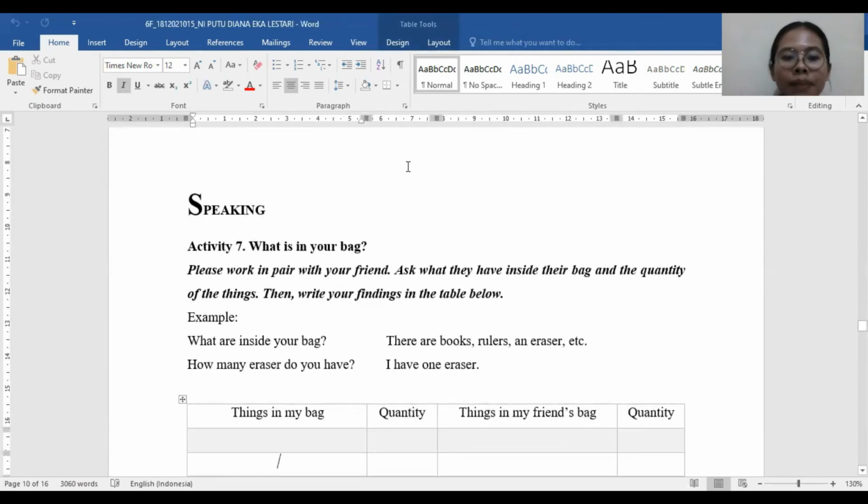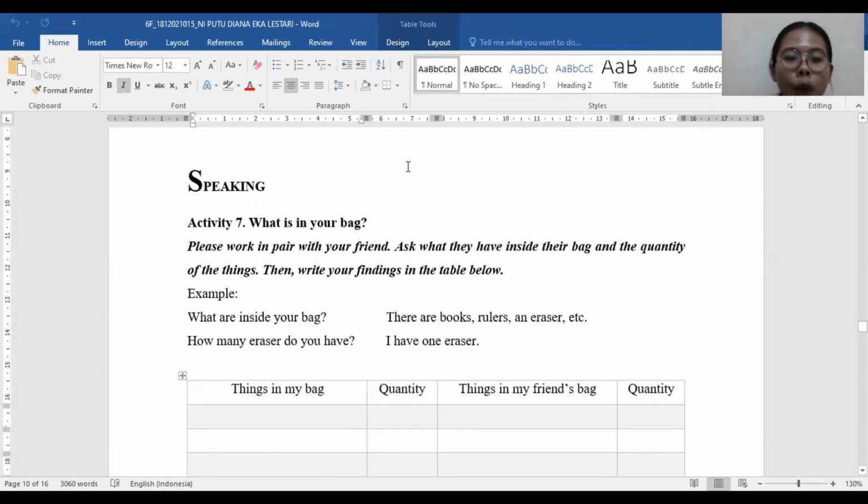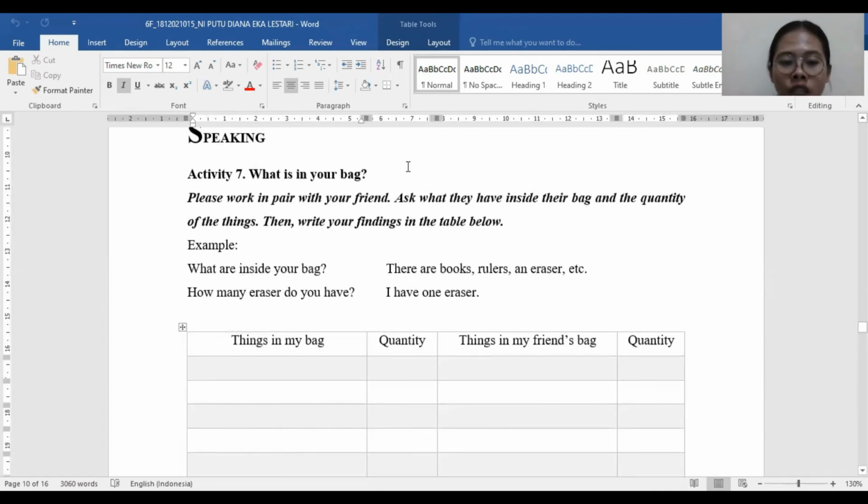The next section is the speaking section. For speaking, students have an activity where they can have a conversation with their partner. So again, they will work in pairs and they have to ask their friend about things that they bring inside their bag. And also they have to ask about the name of the things and the quantity of the things. Later, after discussion, students have to write down the information that they get from their friends in this table. So they are already provided with this table and they have to fill in this table based on the information that they get.